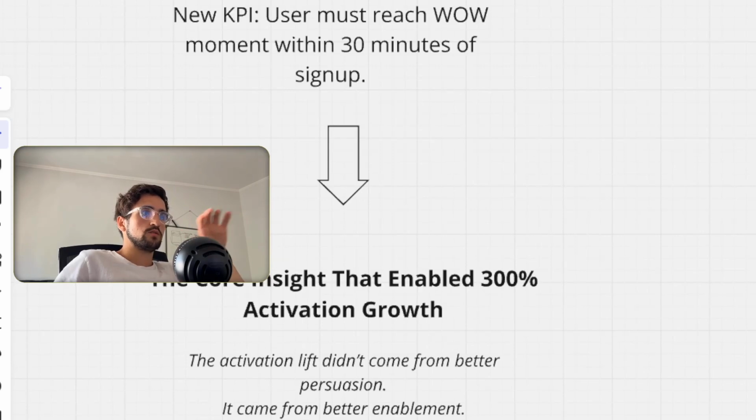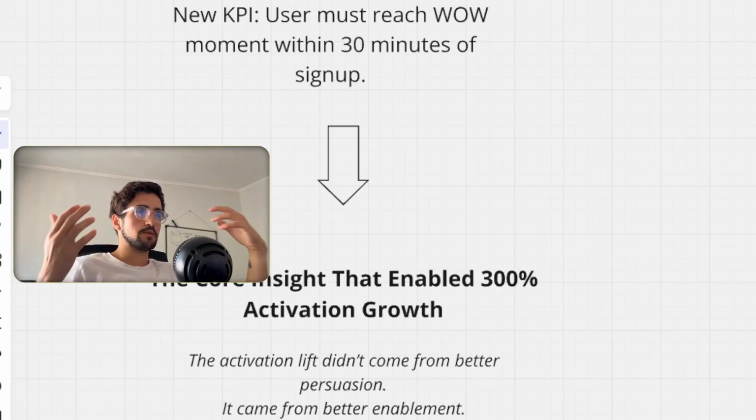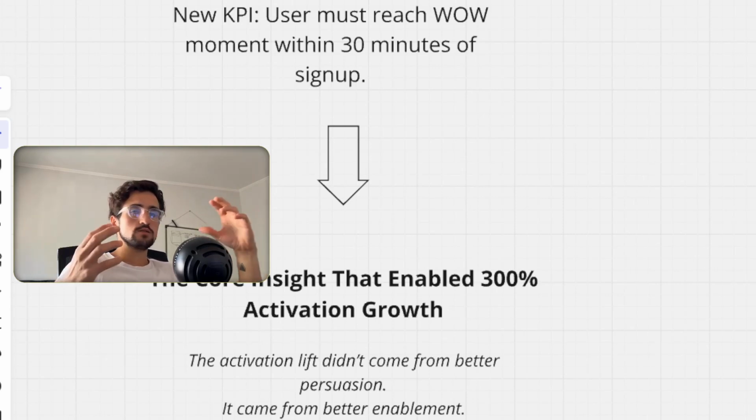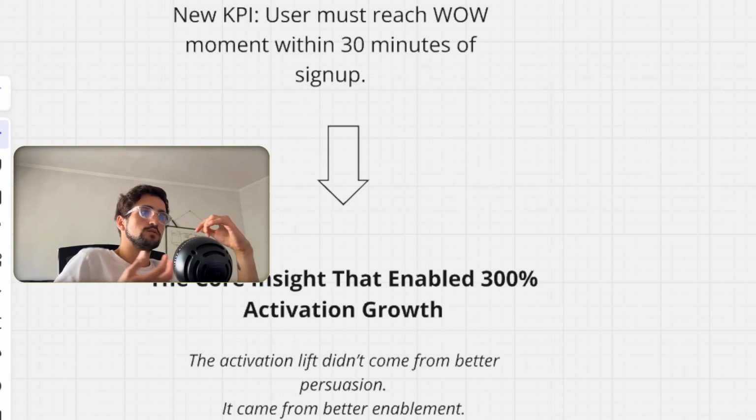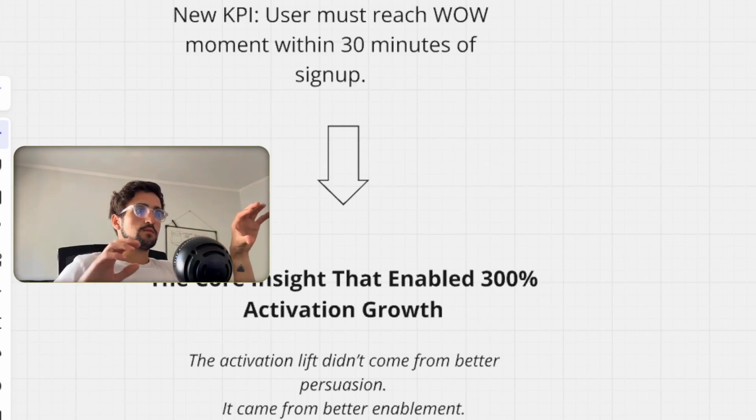The majority of activation failures were not due to motivation, interest, or intent. Users wanted the result. They just couldn't implement the setup of the app. The high friction step was the single checkpoint blocking growth. So once that friction was removed, activation rose automatically without changing pricing, features, or anything else.